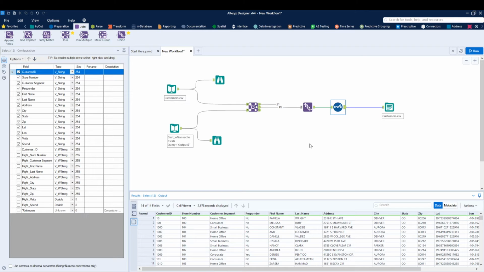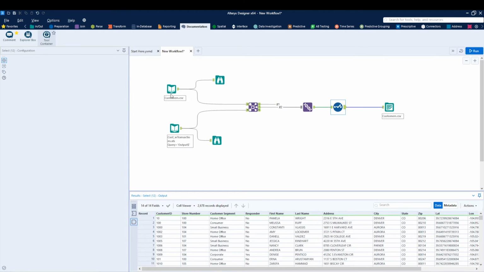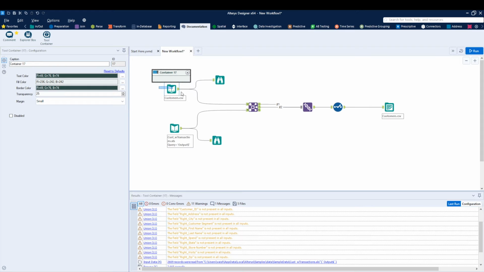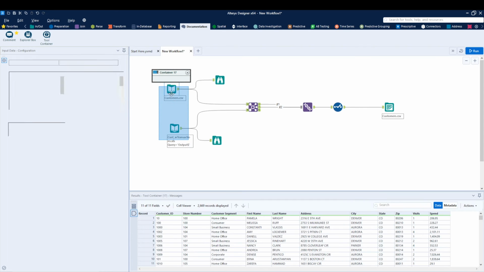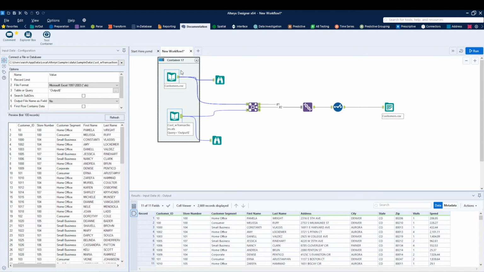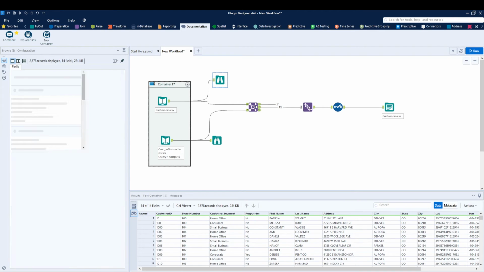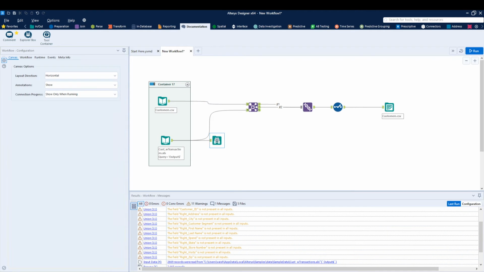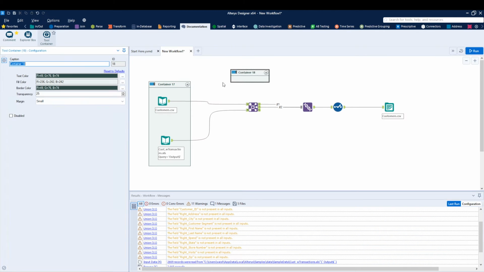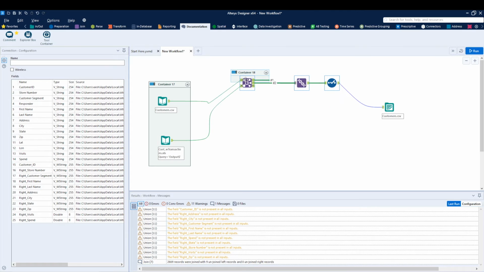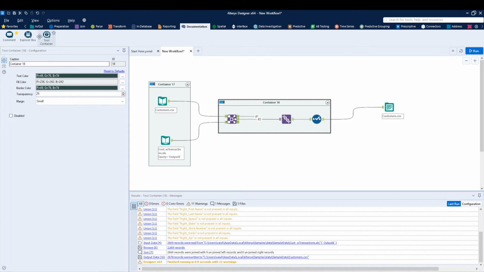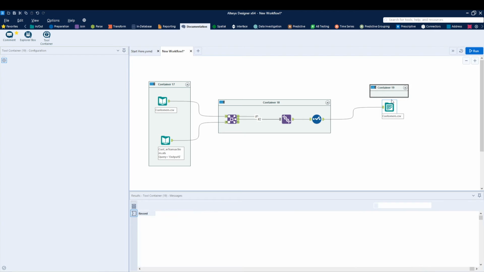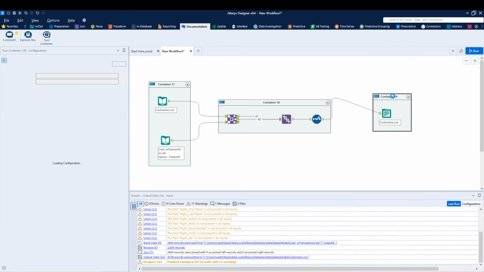A couple more things I'm going to tell you about today is having containers. Last time we just learned about adding tool containers. So I can take this tool and add my input to it. Then I don't need the browse anymore, so I'll remove that. Then I will take another tool container and drag in these steps for the data preparation part, and then I'll take another container which has the output in it.